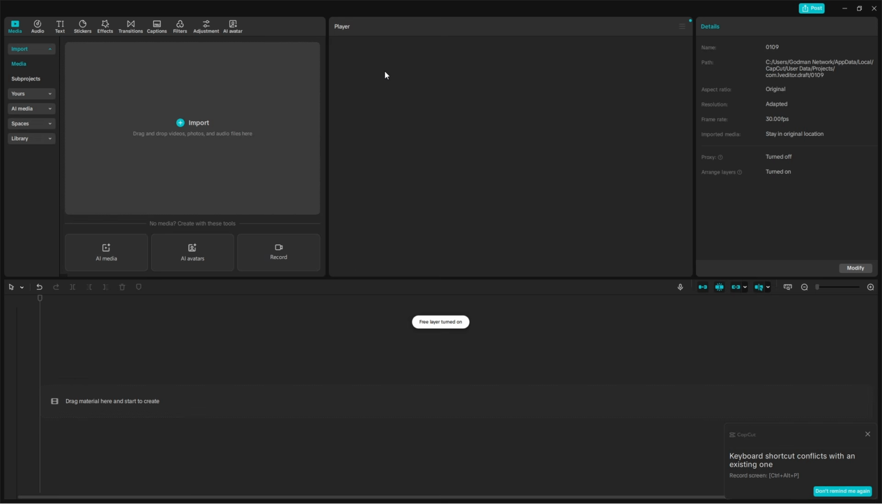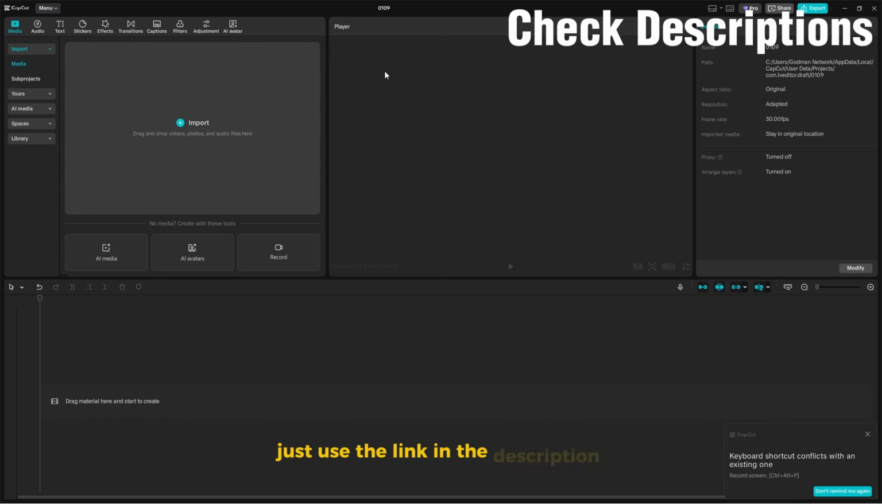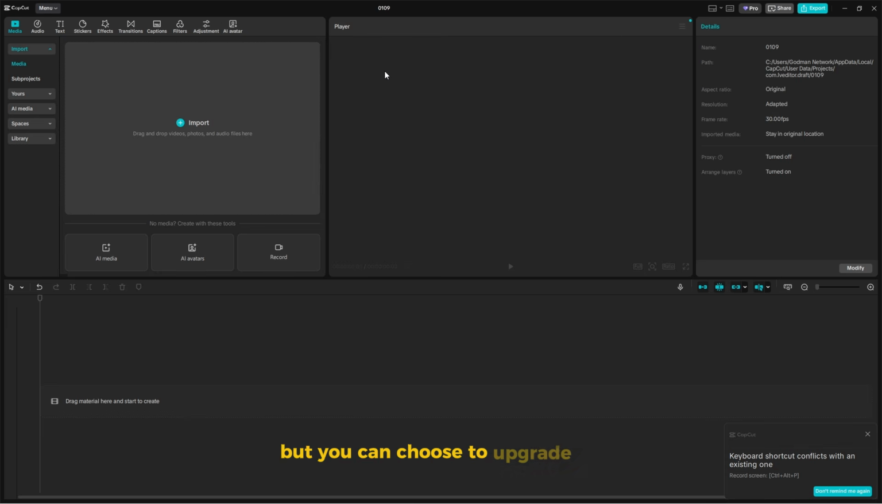And I promise you won't need to watch any other tutorials after this. First, to download CapCut, just use the link in the description below. CapCut is completely free to use, but you can choose to upgrade to CapCut Pro later if you want access to extra premium effects, AI tools, and higher quality exports.